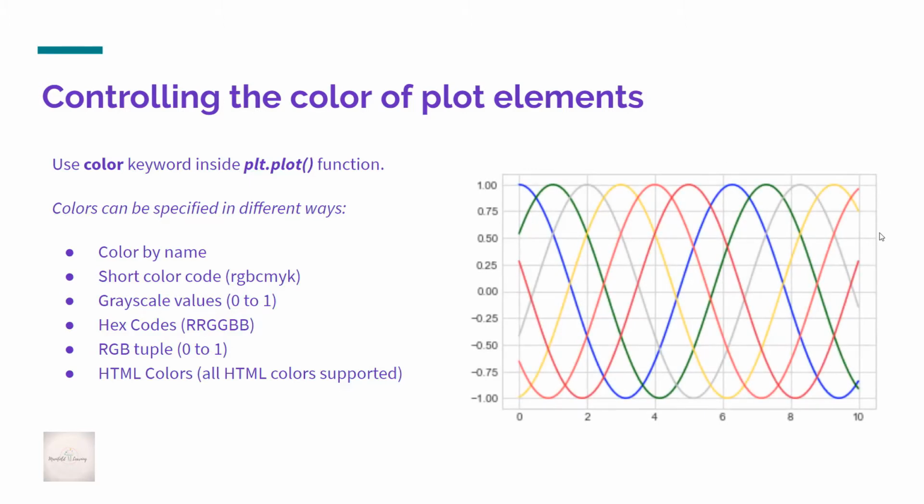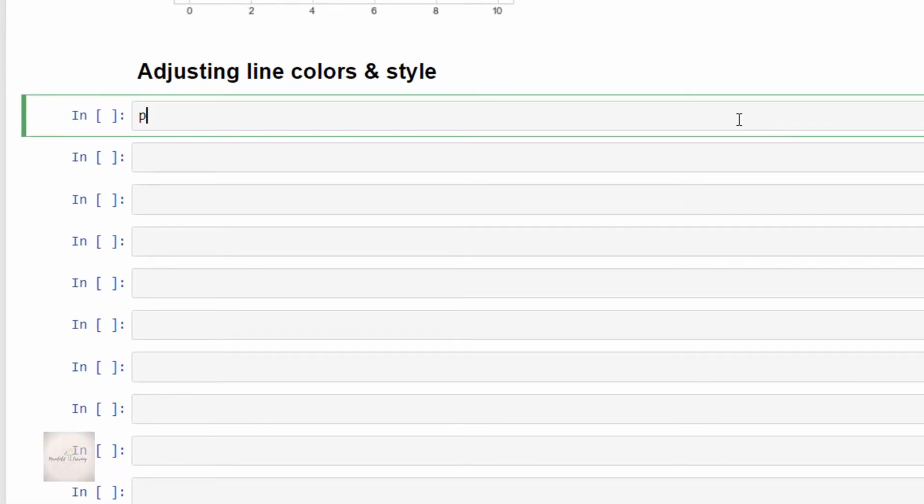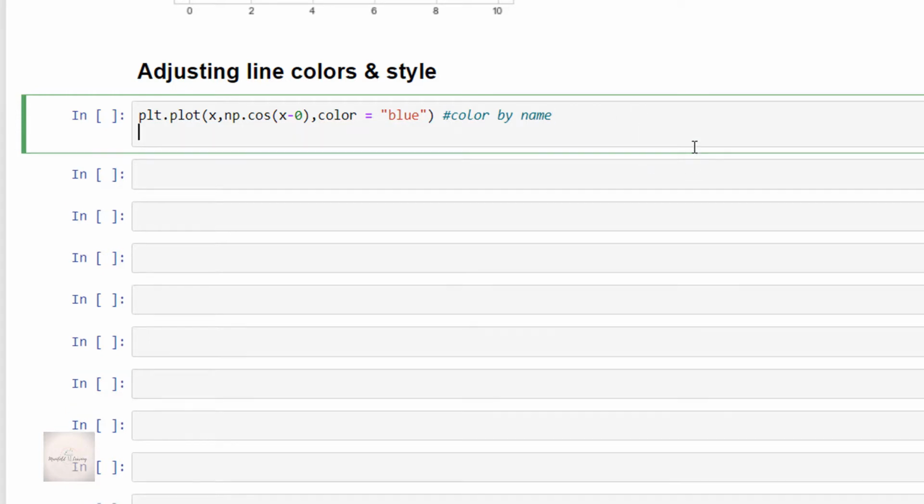Fine. So now I'll go to my Jupyter notebook and do some coding work so that we can get clarity on this adjustment of line colors and styles. Okay, so let me start this way. First is plt.plot of x comma np.cos of x minus 0 comma color is equal to blue. Here I'm specifying the color by its name, blue.